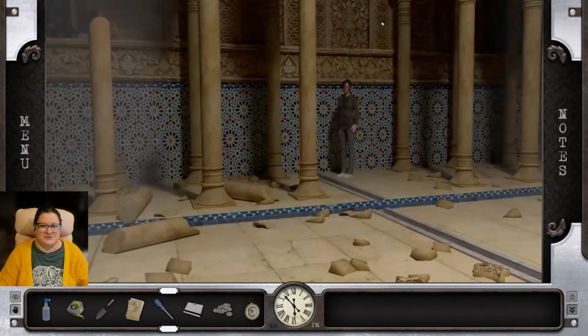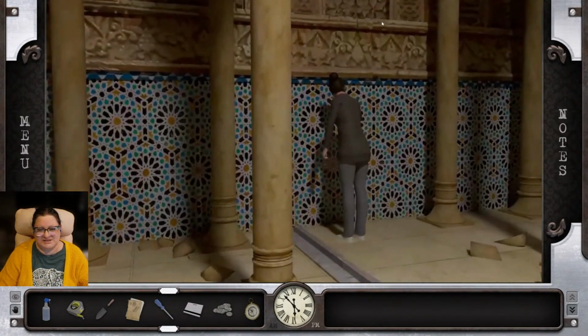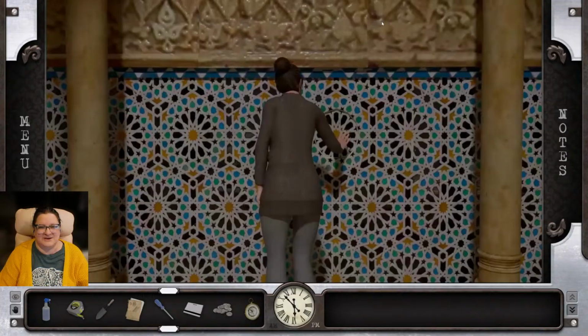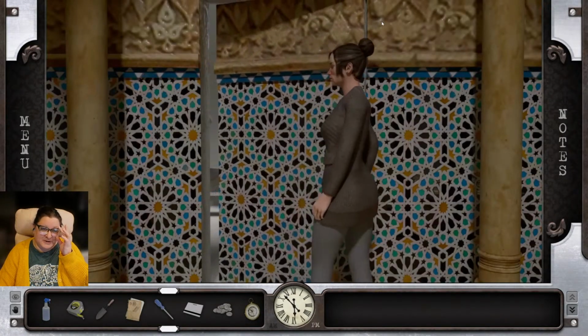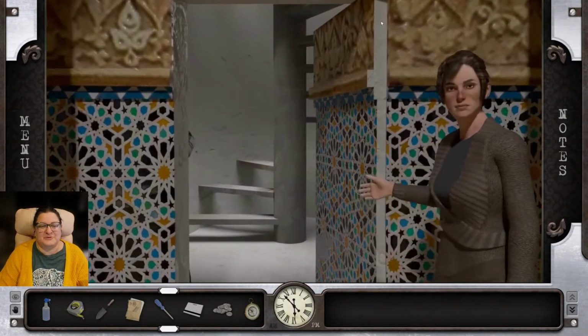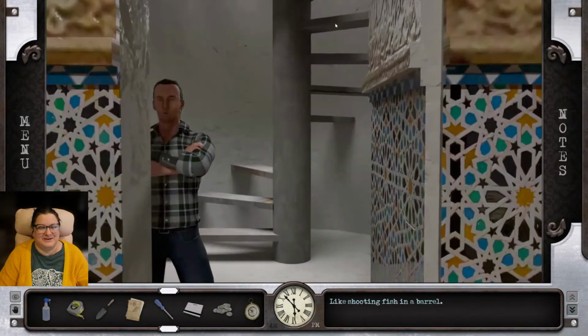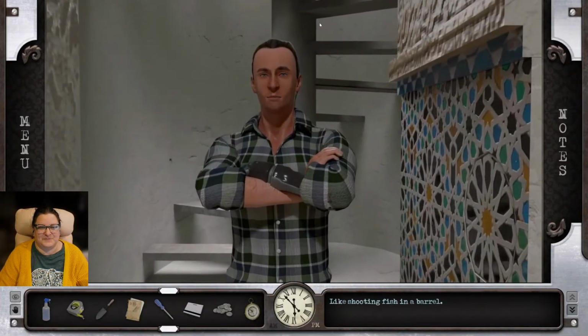So I do trust Evelyn that she isn't the person who trapped us all down here. I mean, trapped everyone down here. But what was the motive for the person who did trap people down here? Like shooting fish in a barrel.